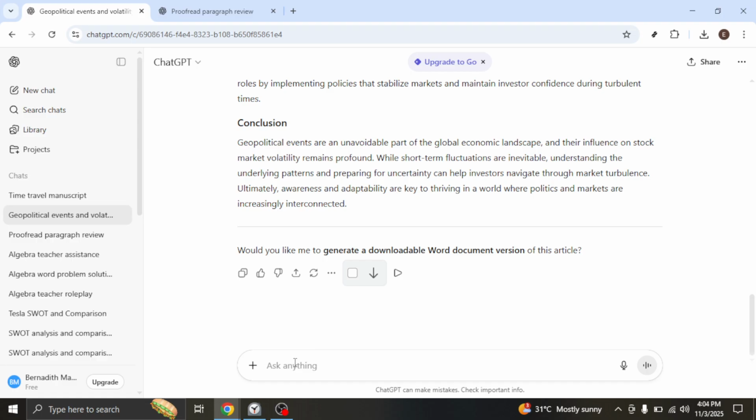Next, at the bottom of the chat window, you'll find a search bar. Click into this search bar and type a specific prompt that is designed to generate a downloadable document version of your conversation. A suitable prompt example might be, generate a downloadable Word document version. This prompt signals ChatGPT to prepare the conversation in a downloadable Word format for you.